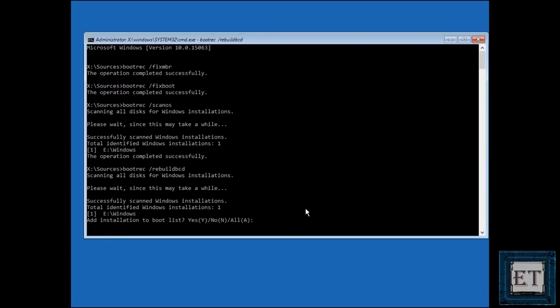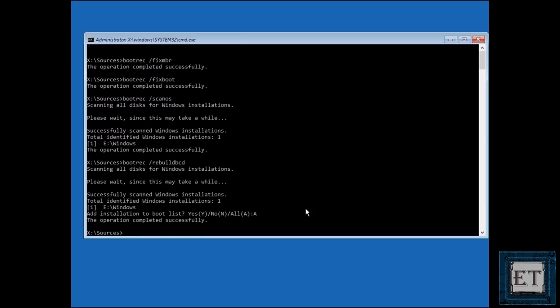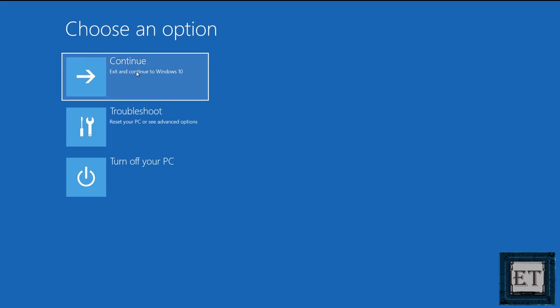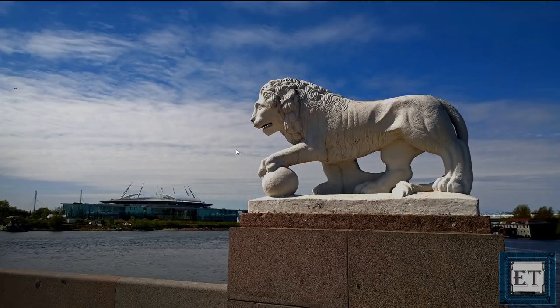Now, if you have multiple Windows installations, it will give you all the available installations and the corresponding drives where they are stored. So at this point, if you would want to add all the installations to the boot list, then type A and hit enter to complete the process. Of course, A would also work if you have only a single Windows installation, like in my case. And then after that, type exit and hit enter to close the terminal. And that should be it. And now I have successfully removed all Ubuntu related files and I have my PC booting directly to Windows as it normally does.